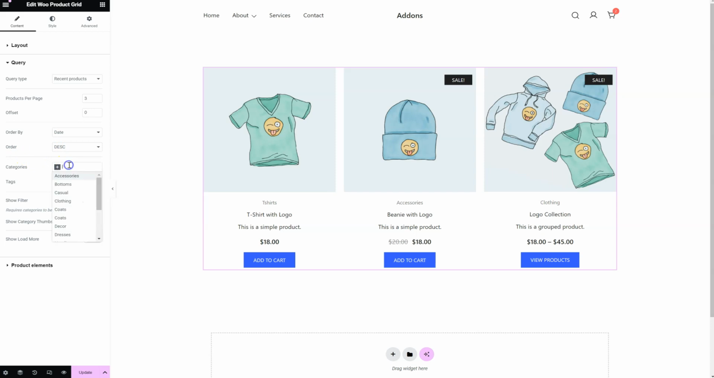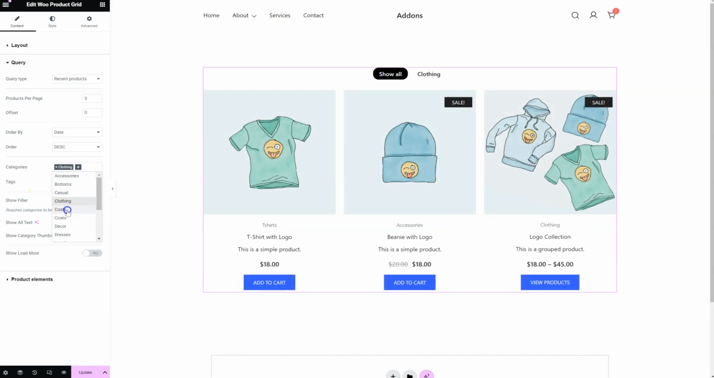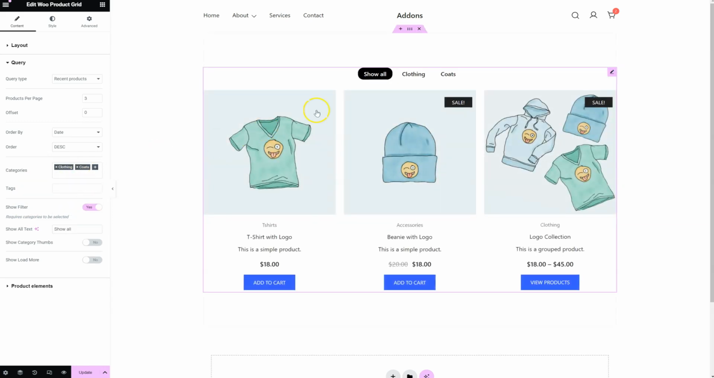You can display products just from specific categories. You don't have to display from all the categories on your website. Same for tags, you can choose the tags. You can display a filter if you want, but you have to select categories. For example, I'm going to select clothing, coats, and you can see them show up here.